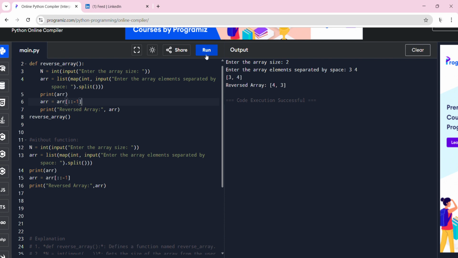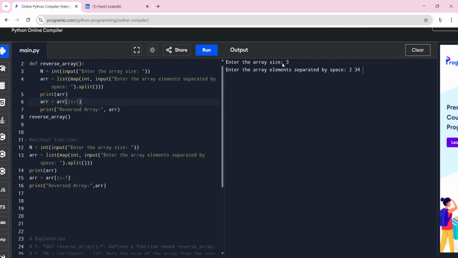Okay, let's run. Array size we can give 3, 4. It gives the reversed array.